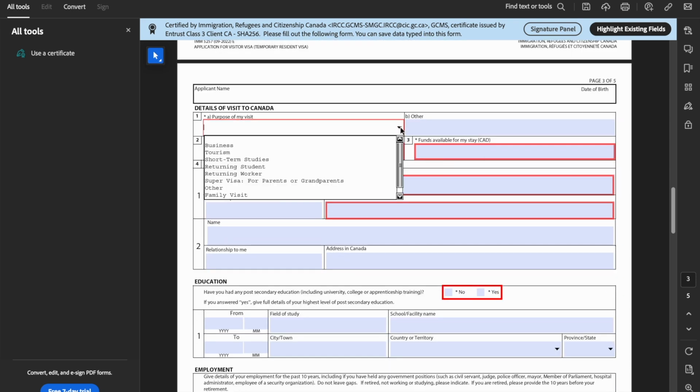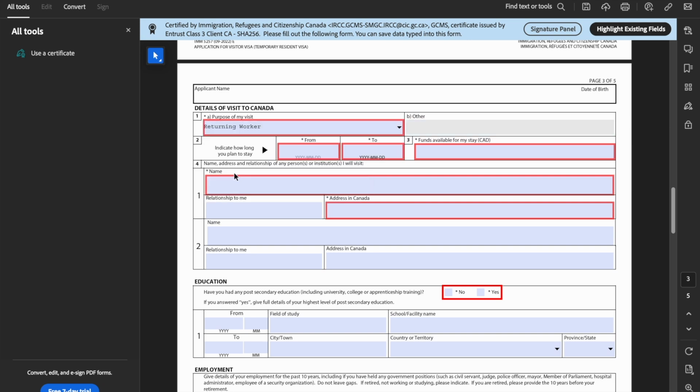Next up are the details of the visit to Canada. First one is the purpose of my visit. Since you have received your postgraduate work permit and are applying for your TRV from inside Canada, you have to select returning worker here. Next up is to indicate how long you plan to stay. You have to put the from and to date of your postgraduate work permit. Make sure that the from date is greater than or equal to today's date that you are applying on.